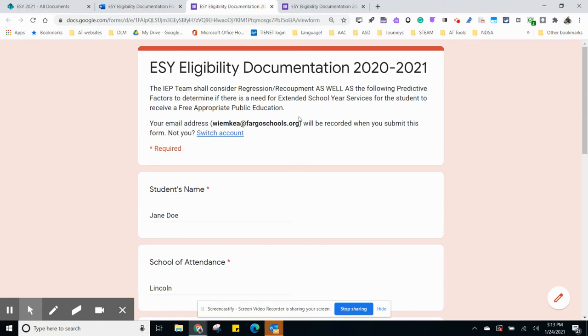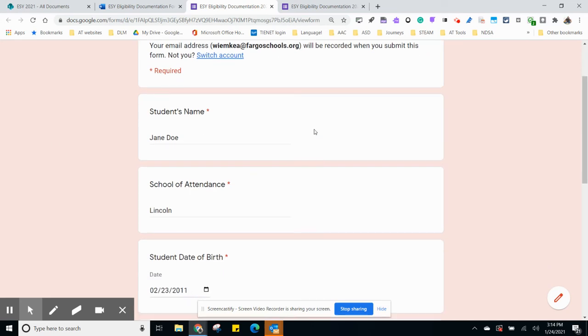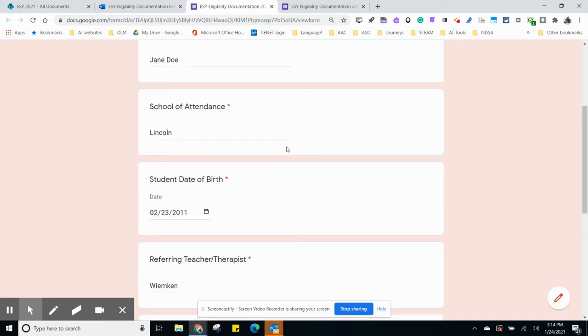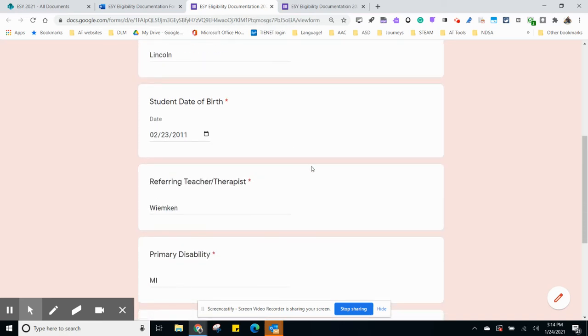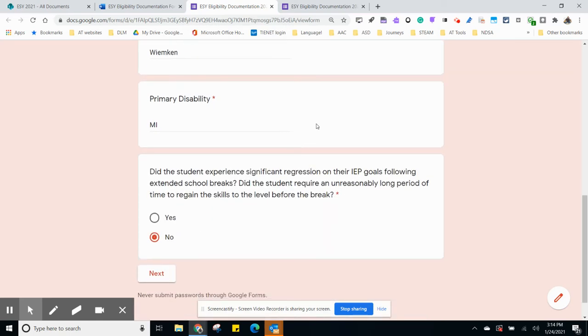The second form that we filled out last year was if the student qualified in the areas of regression or recoupment, we needed to know what IEP goals did they have challenges with regression or recoupment, and also what was the data to show that over extended breaks. So both of those forms now are combined into one Google form. So you'll see the form here, and I filled in, the first part is just some personal information for the student, their name, school of attendance, date of birth, the referring therapist, their disability.